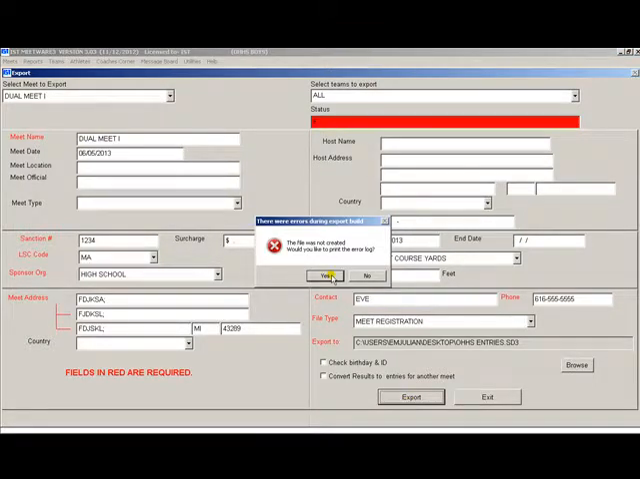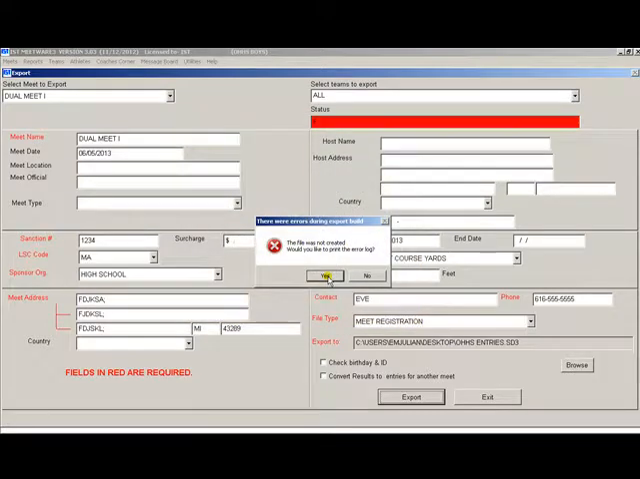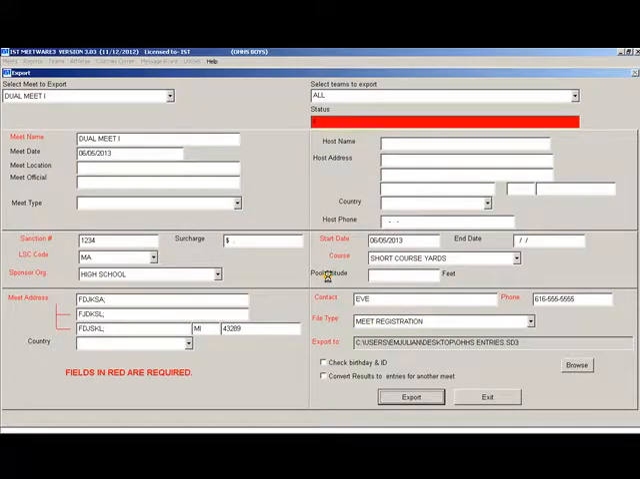If everything is okay, the status will be green. If a problem is found, the status will be red. In order to see what the problems were, you can click on Yes when it asks you if you'd like to print the error log.